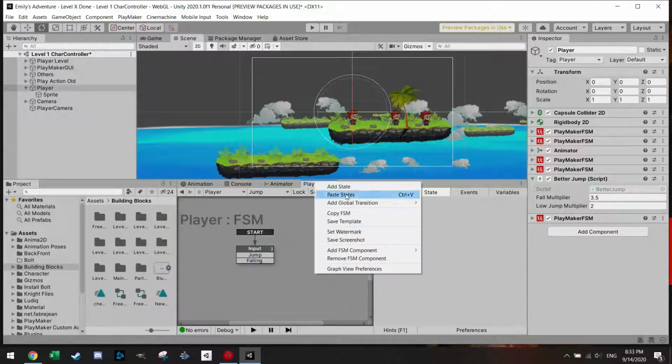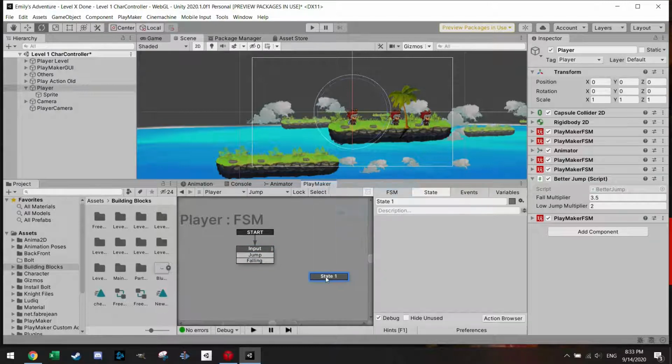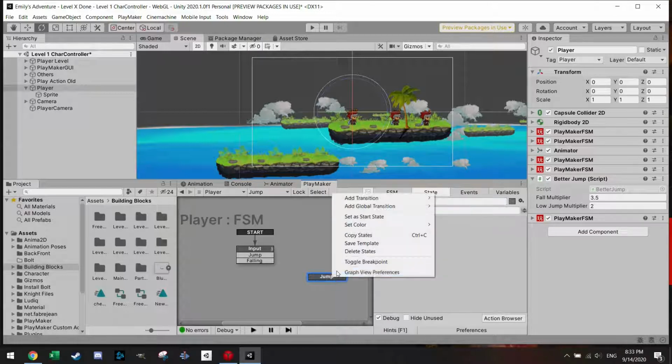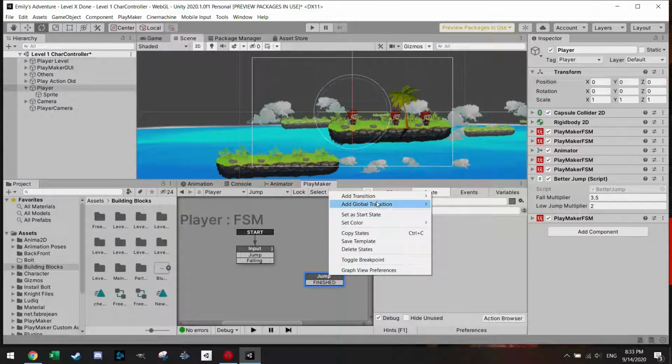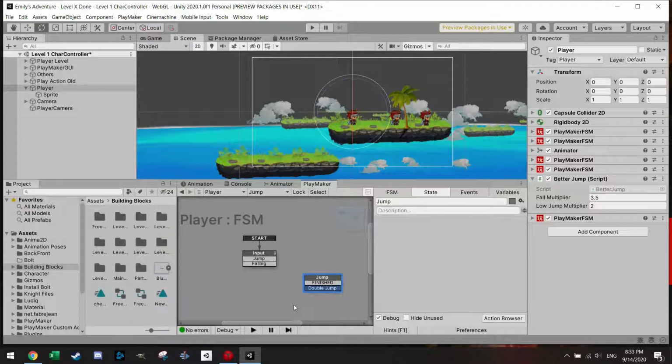Right, so let's make the first jump here. This state will be jump. And here I will have two transitions. One will be finished. When finished, I'm just going to go back. I jumped once and fell back on the ground. Or I'm going to go to the double jump.